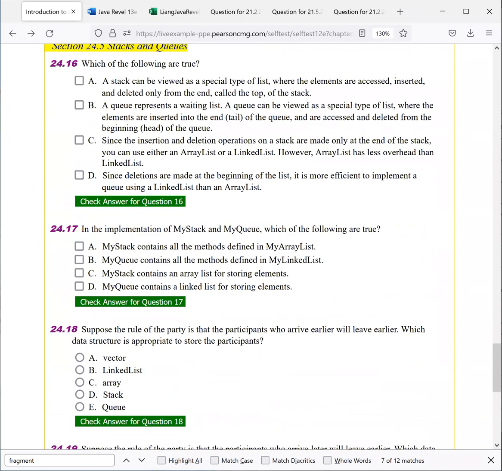Next question, which of the following are true? A stack can be viewed as a special type of list where the elements are accessed, inserted, and deleted only from the end, called the top of the stack, right? A queue represents a waiting list. A queue can be viewed as a special type of list where the elements are inserted into the end, that's the tail of the queue, and are accessed and deleted from the beginning, the head of the queue, that's right.